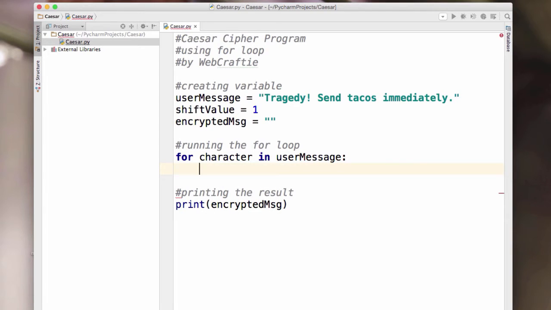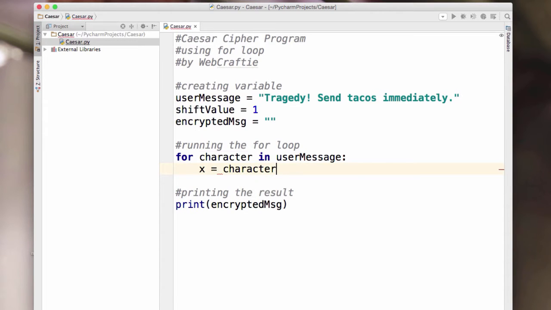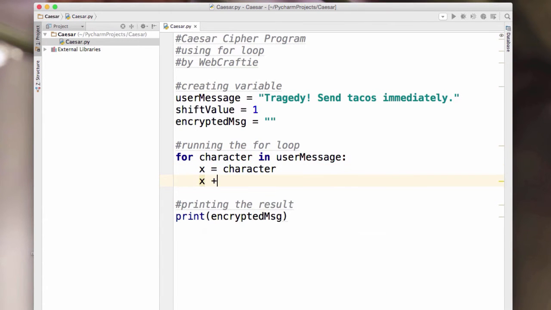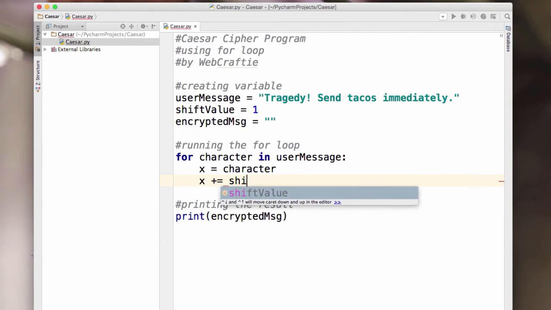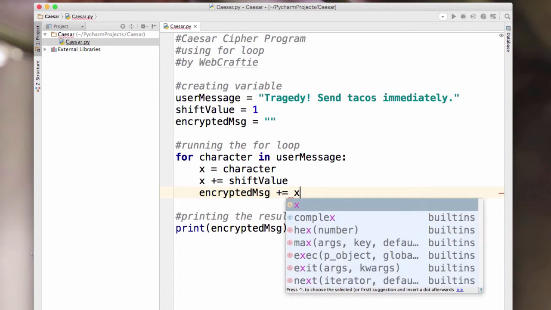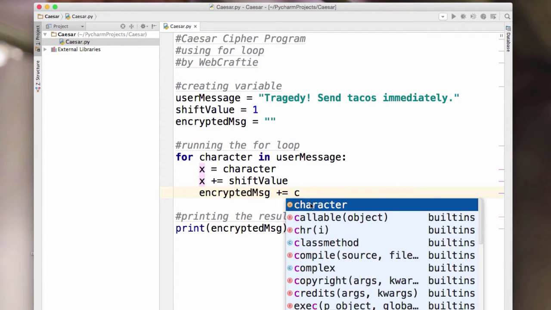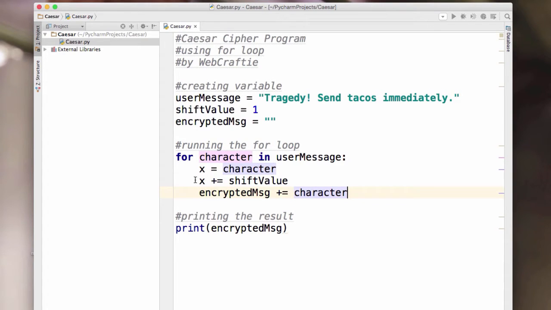So the way that this is going to work is it's going to go through each one, and it's going to add the shift value to it. So I'm just going to use the variable x to represent each character. So x is going to equal the character, and then x is going to be itself plus the shift value, and then the encrypted message is going to be itself plus x. If I did character, it would have completely defeated the purpose, because this conversion here, this adding the shift value, would have been done for nothing, because it would go back to that starting character. So this needs to be x.